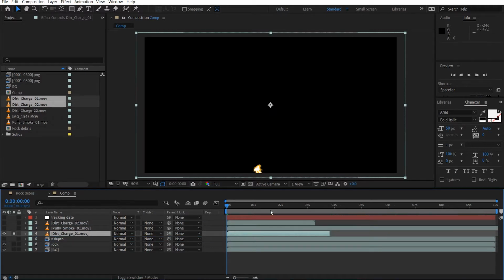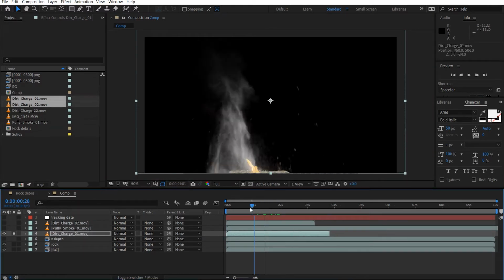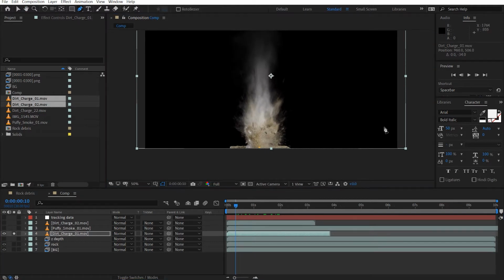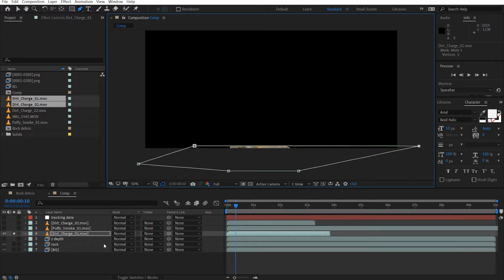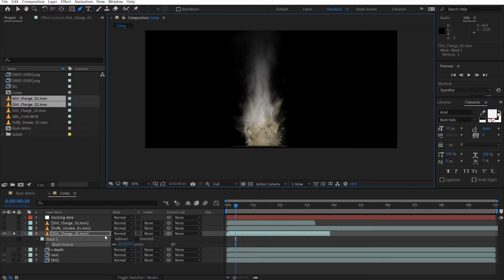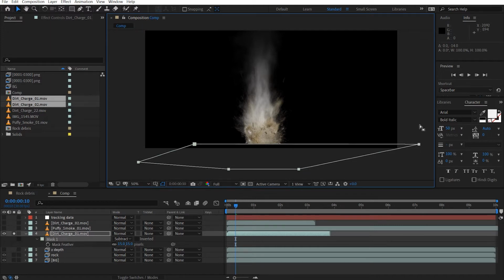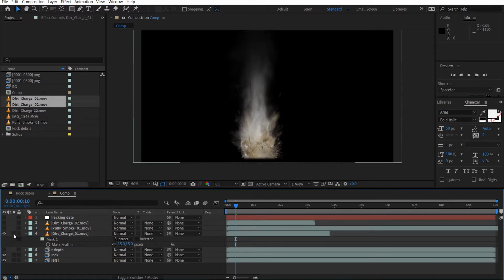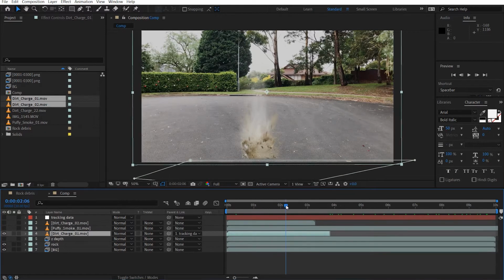So if we solo this, we can see here that it's going okay. I just want to draw a mask around this so that we don't get any of this edge piece here. We'll hit M and we'll subtract that and hit F and feather it out maybe like 15 pixels. And we'll just slide it up just a bit like that. Okay, and we'll pick whip it to the tracking data. So now it is following our tracking data.